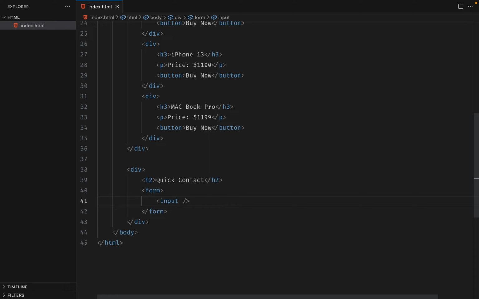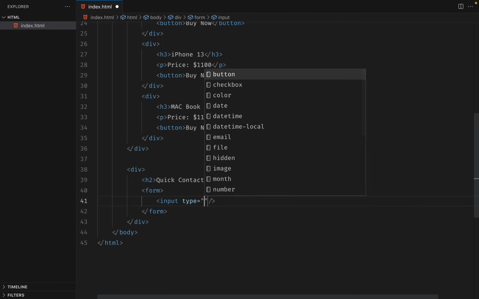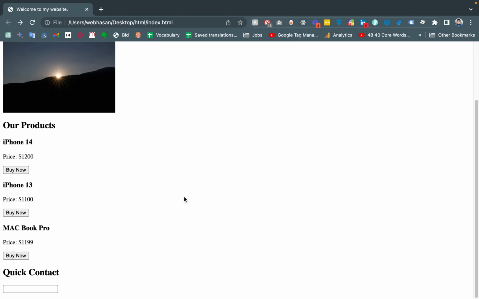Input is a field. The input tag is used for creating a field. And the input tag has another attribute named type. We can write type, then text. If we need a text field, then we can type text. And if we scroll down, we see a nice text field for putting information.